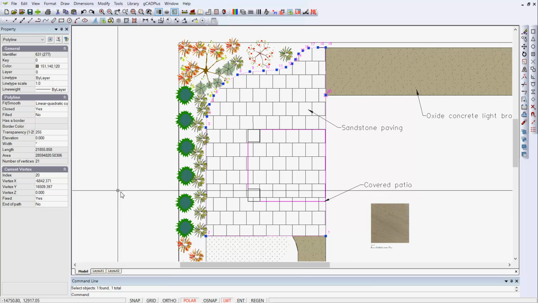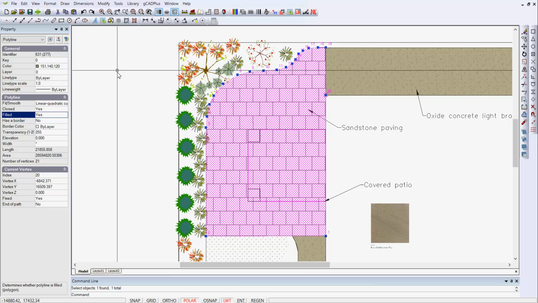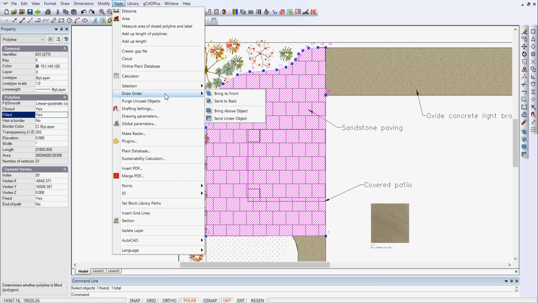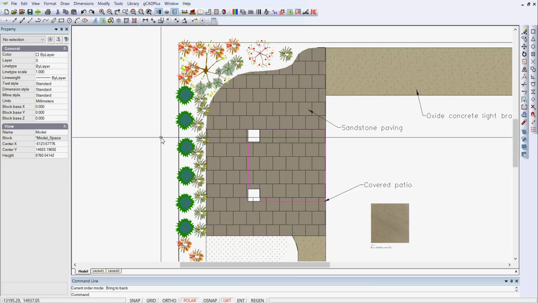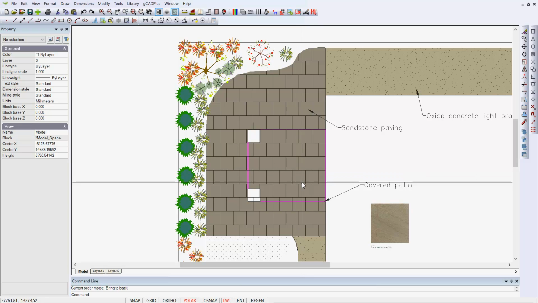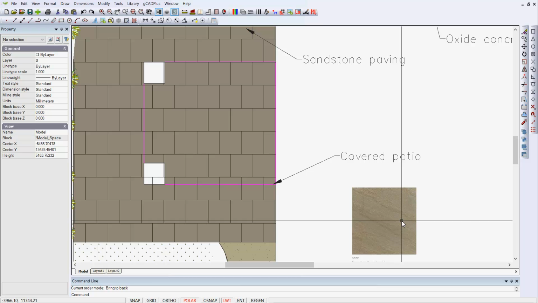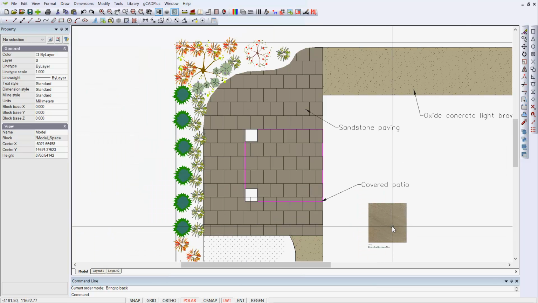There's the colour. Now I'm going to apply a fill to it. I'm also going to go to Tools and Draw Order and send it to the back. So there we have our sandstone colouring looking much like this particular sandstone paver.